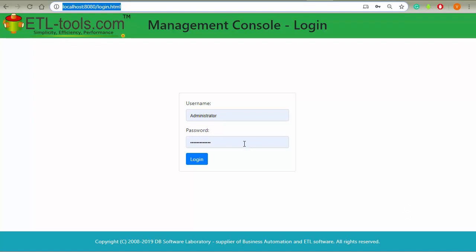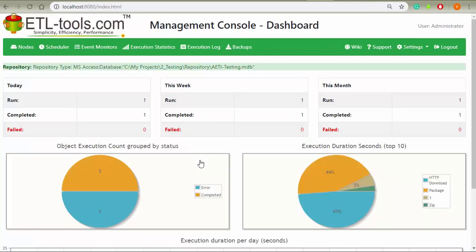Here is the login page. The default user is administrator and the password is the same. The list of users is stored in the repository database. Once the user is logged in, he is presented with the Management Console dashboard. Here we can see various execution statistics and repository details.